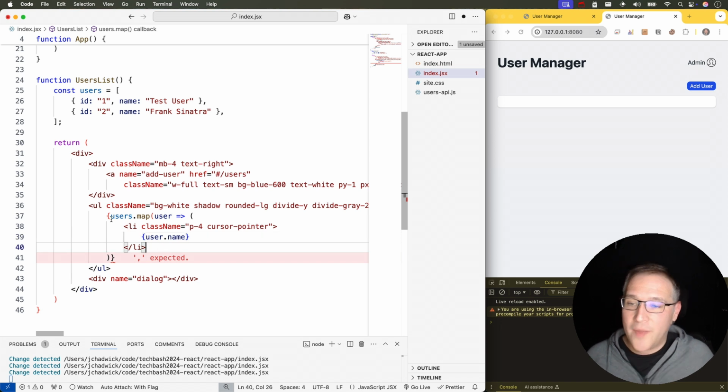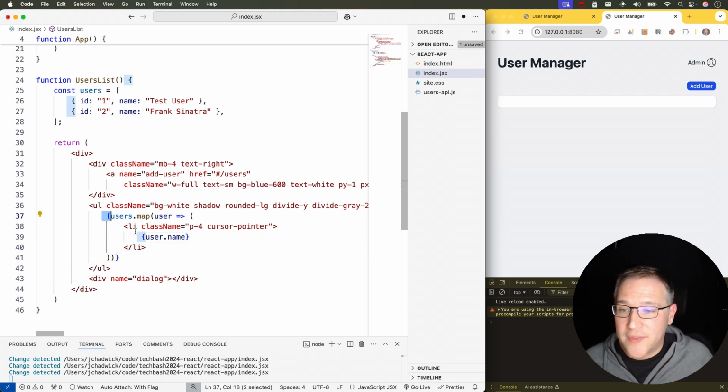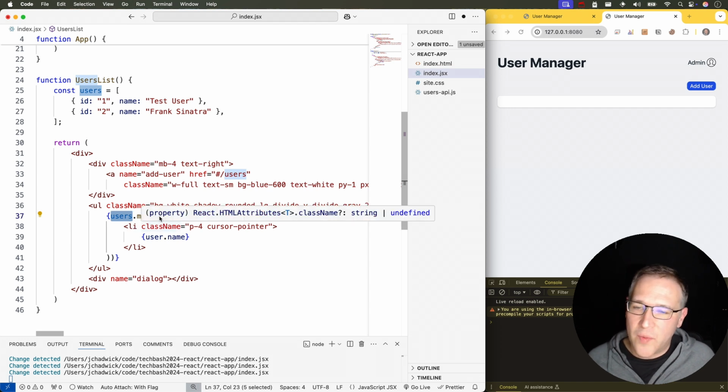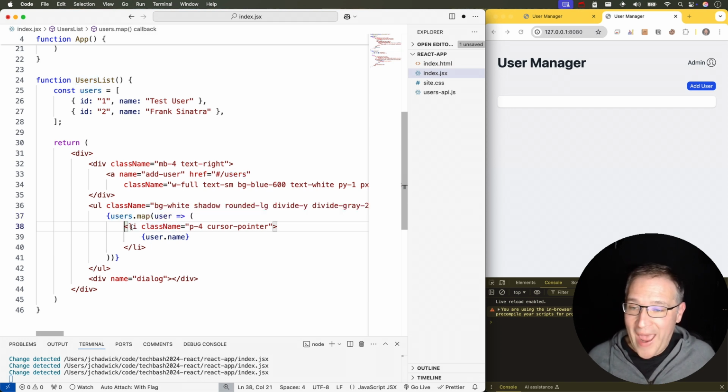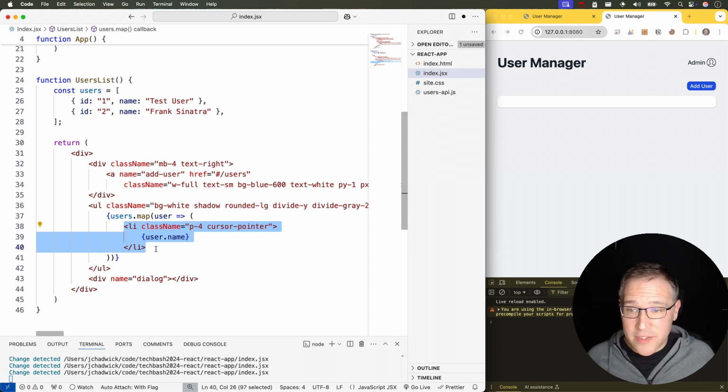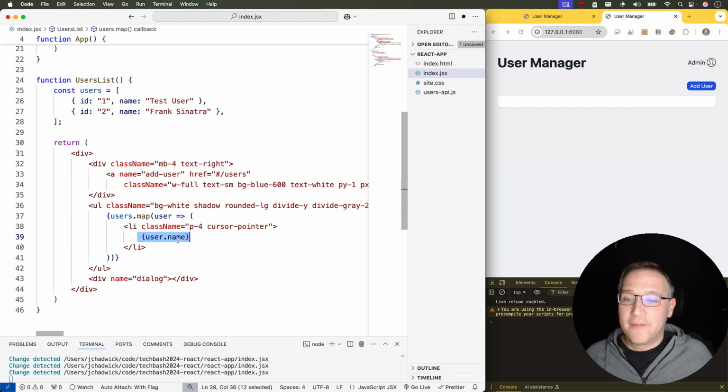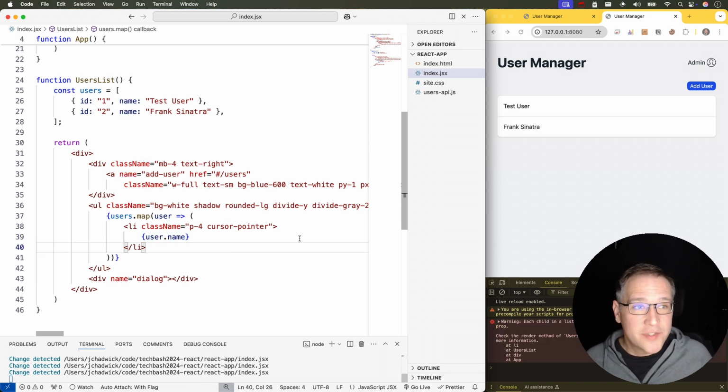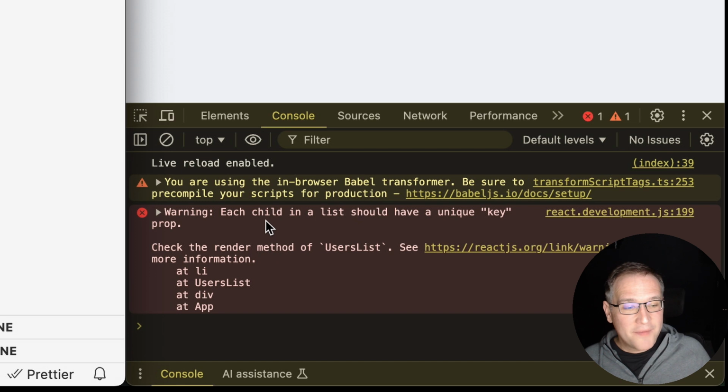So what have I done here? I've switched to JavaScript mode with these braces, and I started rendering some JavaScript. I iterated over this array, and then I switched back into HTML mode to render an li, and then back into JavaScript mode to actually render the value of the user.name property. So now when I save, we can look over to the right and see the list is rendered out. For each of those users, I've rendered an li item. We also have some warnings here. Each child in a list should have a unique key prop.